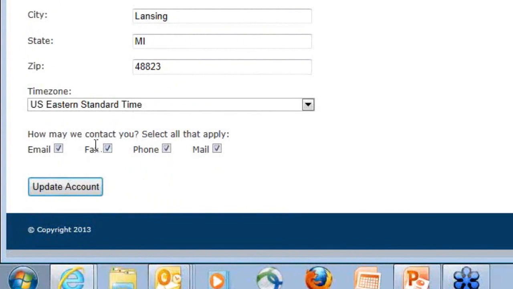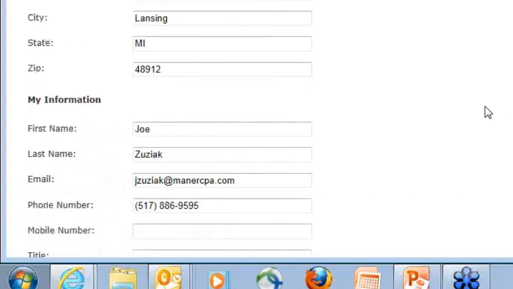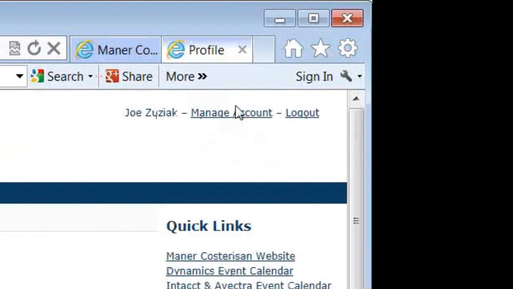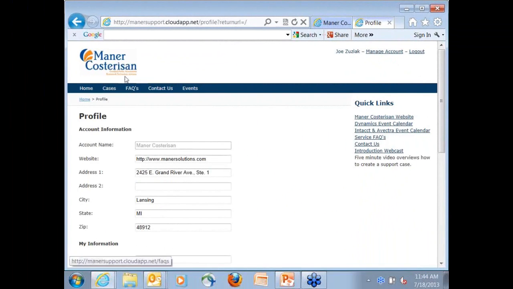You can also change the contact preferences. In this case, I can be contacted any way, but if you only like to be contacted by email, feel free to change that and hit Update Account when you're done. But now that we're logged in, as you can see, your name shows up and you have the options to manage your account or log out. And we're going to go to Cases.